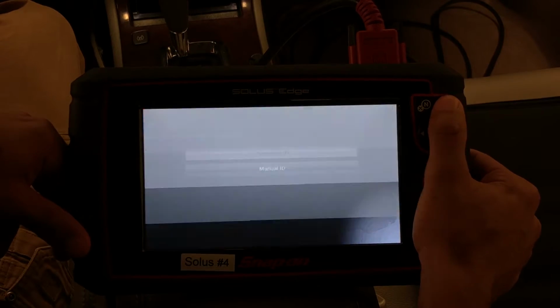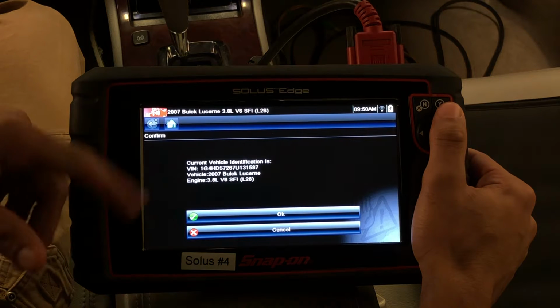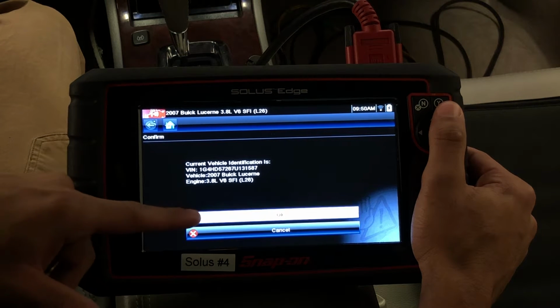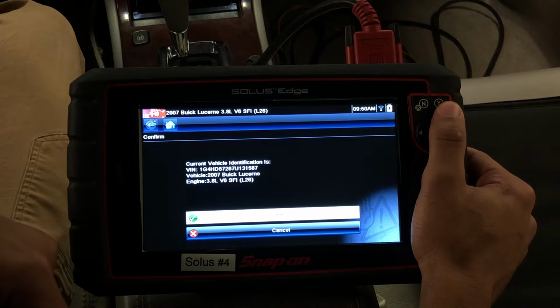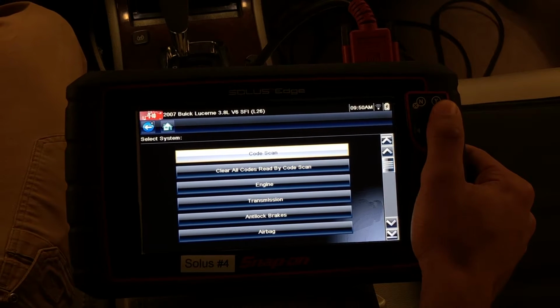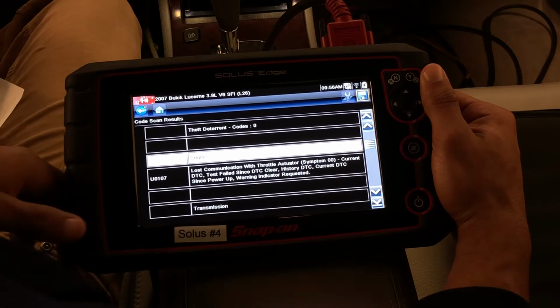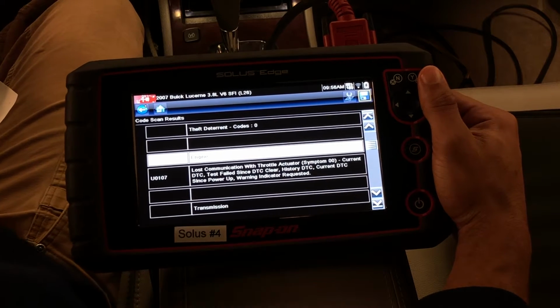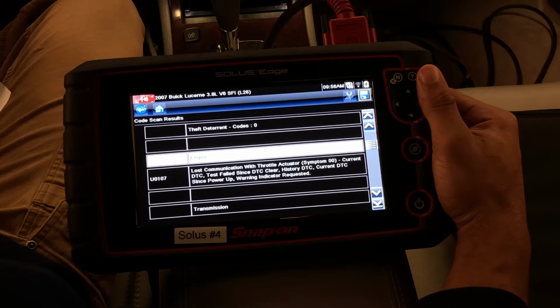I'm going to hit automatic ID. Then it pulls up the VIN, the vehicle, which is a 2007 Buick Lucerne, and the engine. And here we can see our codes and the data and test screen that we can do. So here we have our engine codes pulled up. Mr. Heisner nicely set a bug for us, which pulled up a U0107 code, which is lost communication with our actuator.